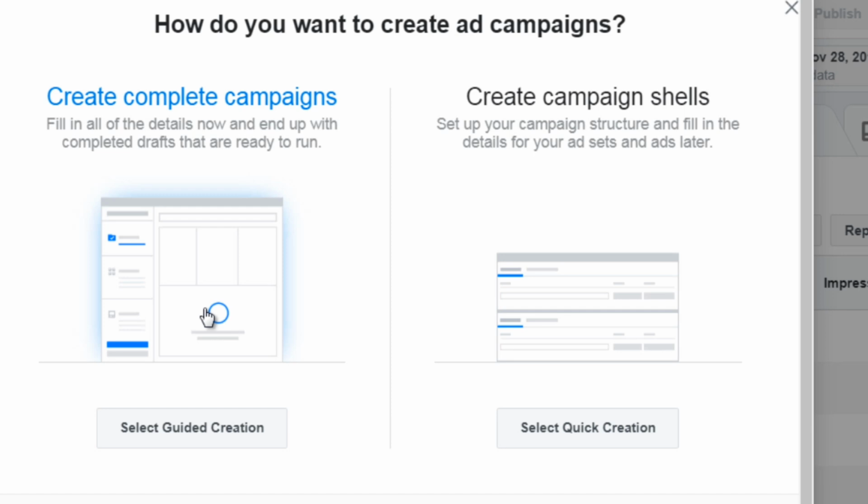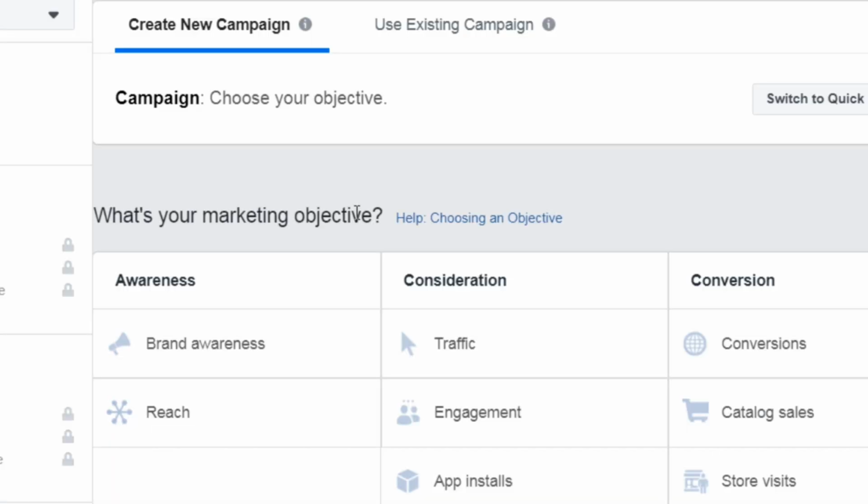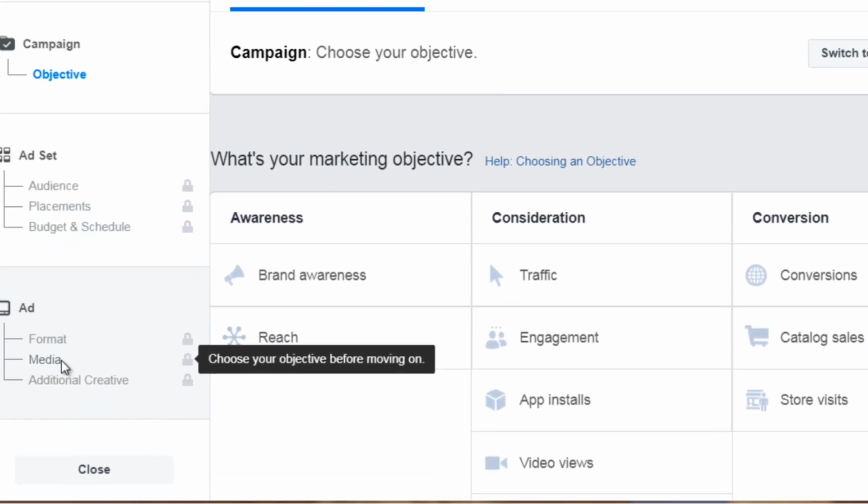So in this case, we're going to do this. And then of course you have the campaign, you have the ad set, and then of course you have the ad. So it's top down.